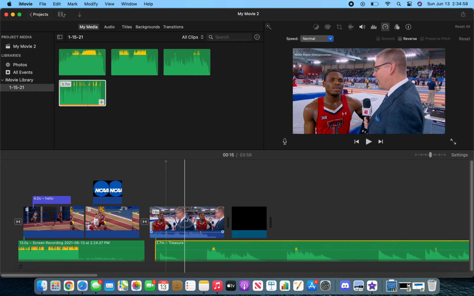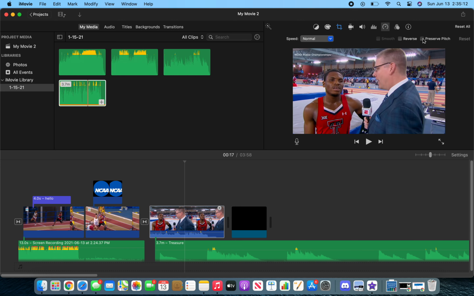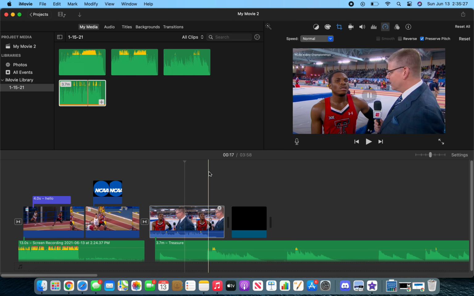You can change the speed of clips: normal, slow, whatever you want, custom, and make it say 1000% speed, or whatever you need. I'm just going to keep that on normal. Preserving pitch matters because when you speed it up, it changes the pitch and makes it a lot higher, and when you slow it down, it makes it a lot deeper. So preserving the pitch allows it to stay at the same pitch as it was originally.